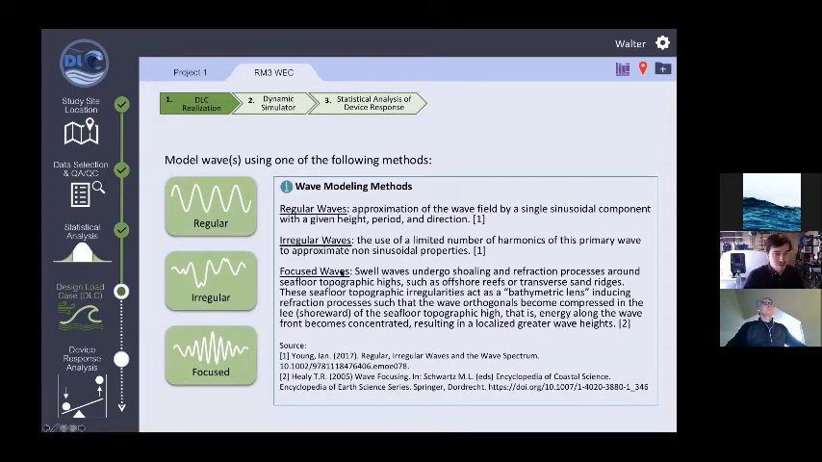And so we've got a couple of different options here, which align with the -2 specification. So you can do regular wave equivalents where you use twice the significant wave height. You can use irregular waves, so like an idealized spectrum. That's kind of the most obvious one. Or you can use focused waves as well.